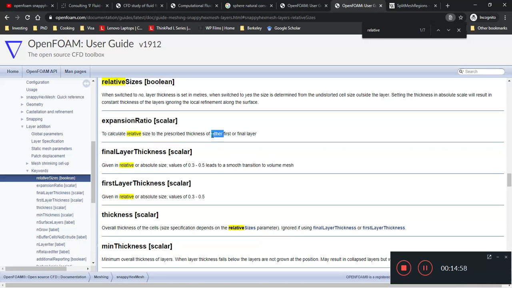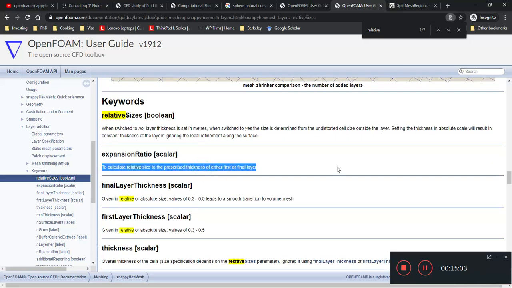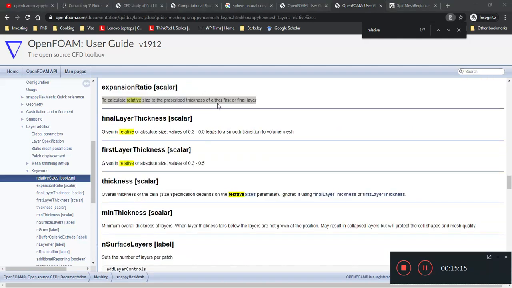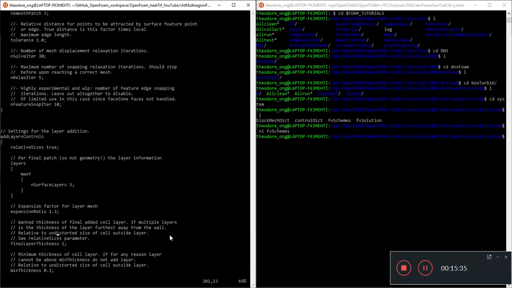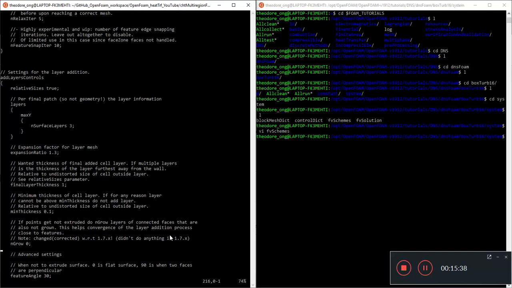So, when we switch on relative sizes, we can use this thing called expansion ratio, and this calculates the relative size to the prescribed thickness of either the first or final layer. So I mean, okay, we can start playing with some of these things. Technically, learning snappyHexMesh, you should already know this, but we'll just go through some of these settings just to see the effects on the mesh. Especially now that it's so important in the natural convection setting.